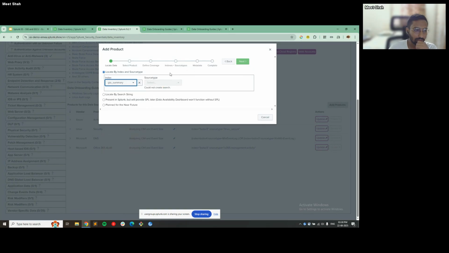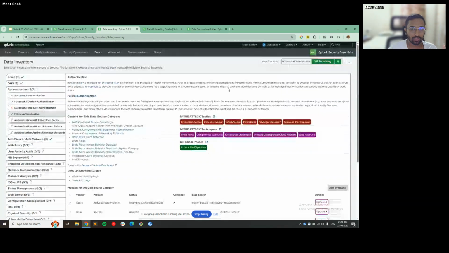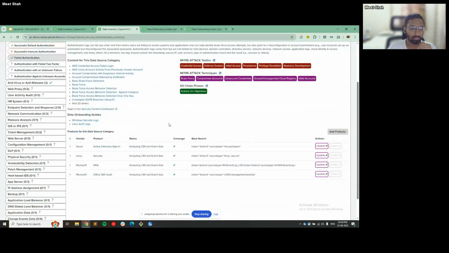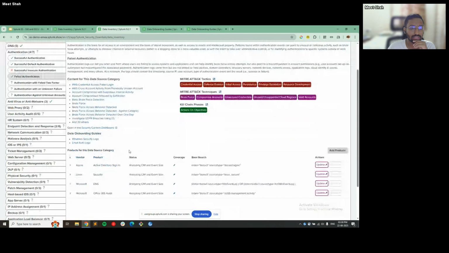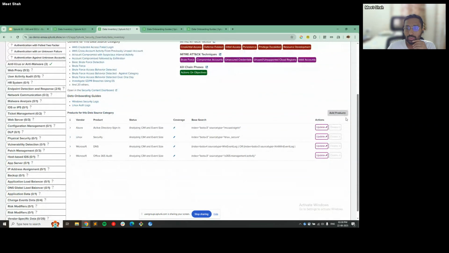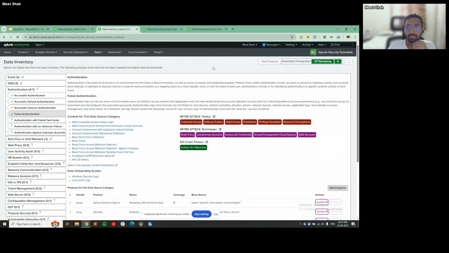For now, this might sound like a bit of overwork for the ES admin or the Splunk admin, but in the next few minutes you will understand why this is important, why this activity of the data inventory itself for Security Essentials is important. So if your product is not detected automatically, make sure you add the product manually, right?